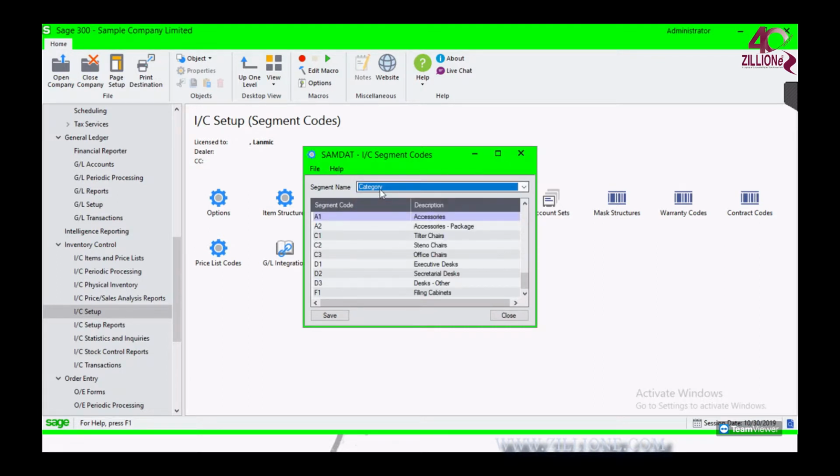So in my item structures, I have these segments, and in these segments I have different values. Based on these values, I can have better item identification. That's why these segments will always help you, because these segments are also user defined. So you can use whatever segments you want.